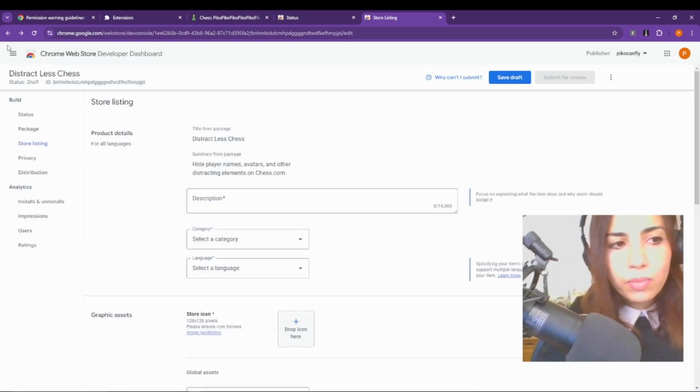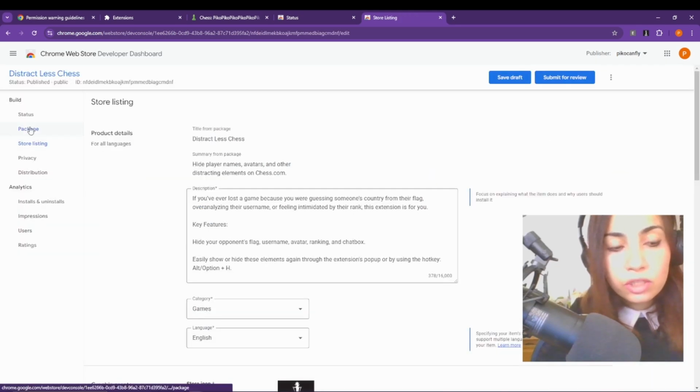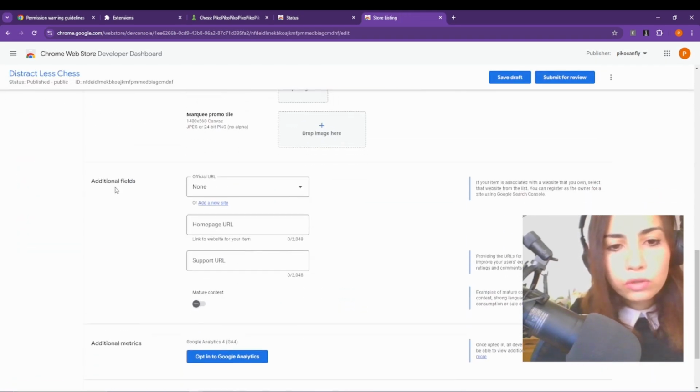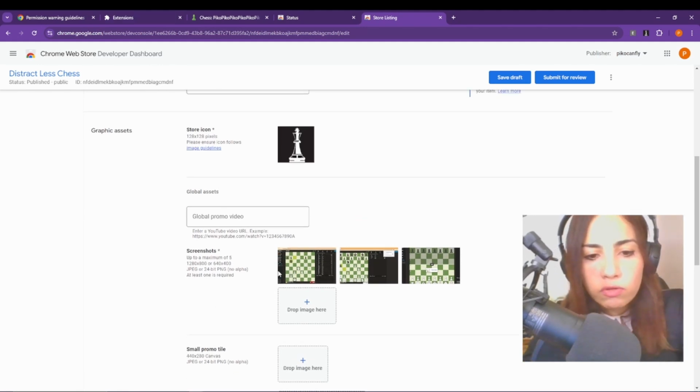Alrighty, so let's go back to the published version of Distractless Chess, because we actually want to submit an update, right? And we said that since we have fixed the pop-up, then we also want to show a picture of the updated pop-up. It's important to make sure to abide by the guidelines. I'm gonna make sure that my screenshot is 1280 times 800 pixels.